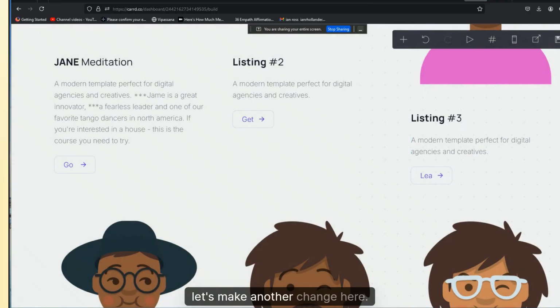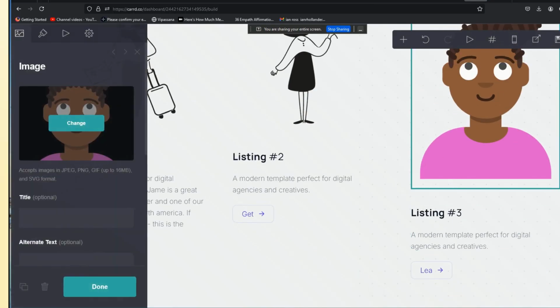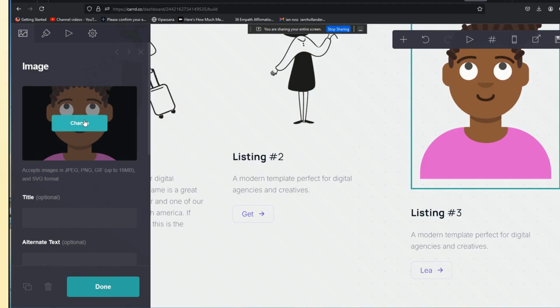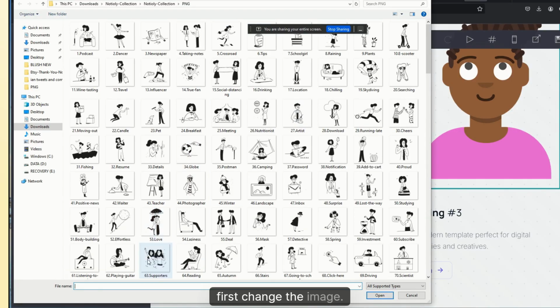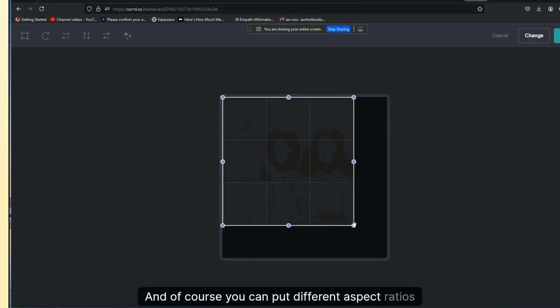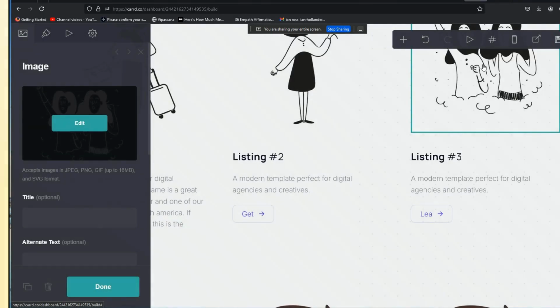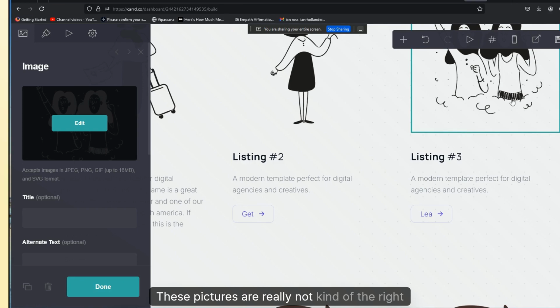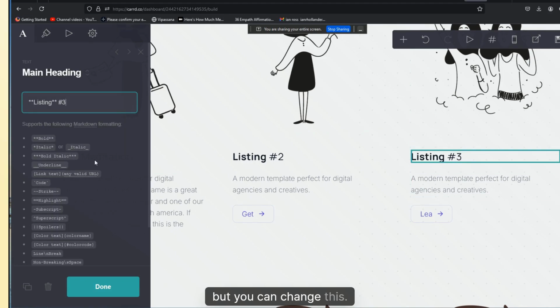All right, let's make another change here. Let's first change the image. And of course, you can put different aspect ratios in these as well. These pictures are really not the right aspect ratio for this particular template, but you can change this. You can see markdown here bolds the word listing, and then number three. So I could write here.